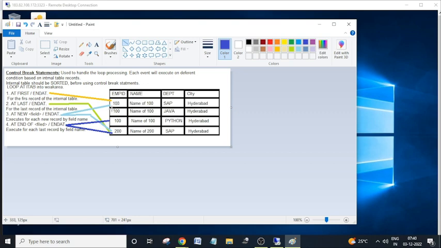For employee ID 100, what is the new record? The first available record, in the first position only. For 200, this is the first and last record. That is the first record and that is the last record. And also it is the last record of the internal table. That's why it is executing for three events, right? Clear?